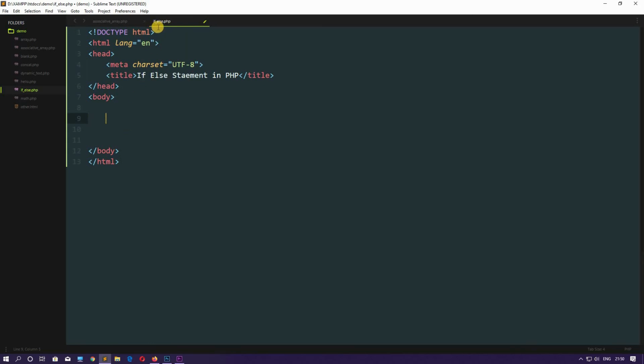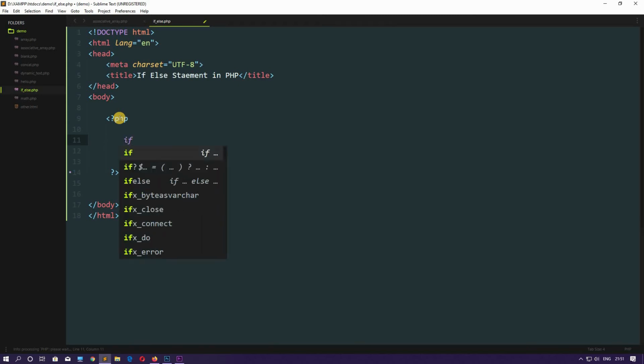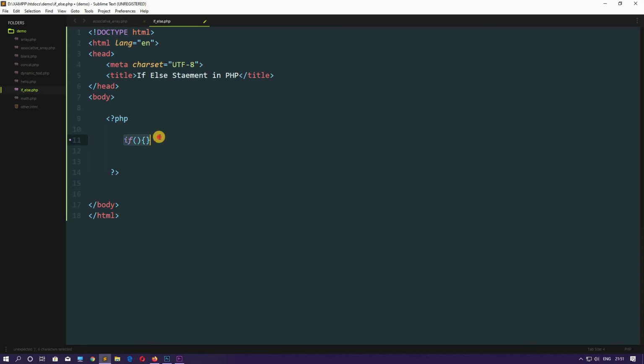So I have created a new file. The file is called ifelse.php and it's inside this demo folder which is in our htdocs directory. So in the body section I will drop down some PHP, and now we will write the if statement. So like this, if, then this first bracket and then this curly braces. So this is how we write an if statement, and inside this first brackets we put our condition, and if the condition is met here, then we do some logic in this curly braces.